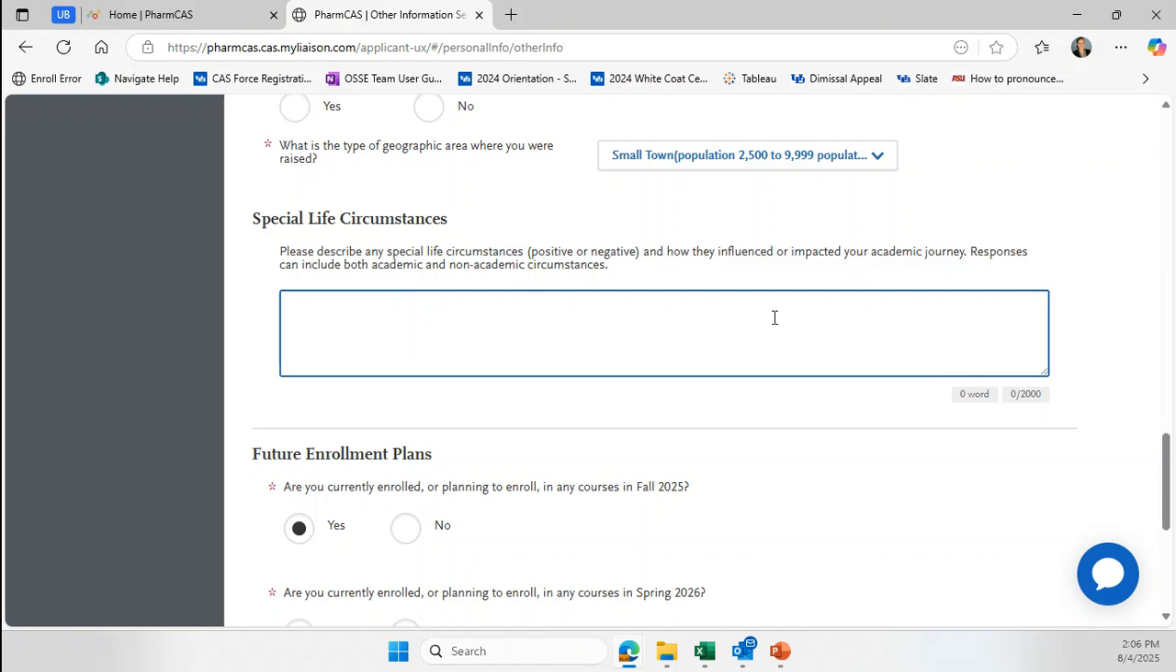So for example, you were very ill one semester, your grades dropped significantly that semester, but it's really the only semester where that happened and you want to describe why it looks like that. You could describe that here very, very briefly.